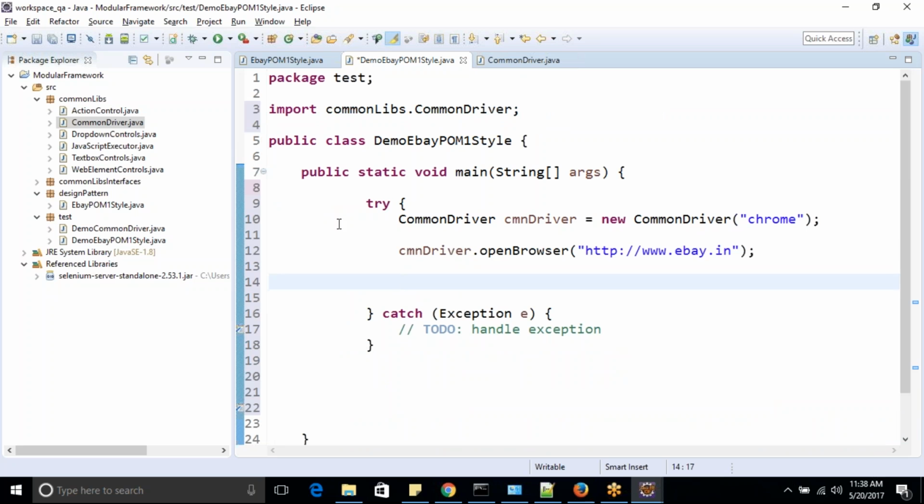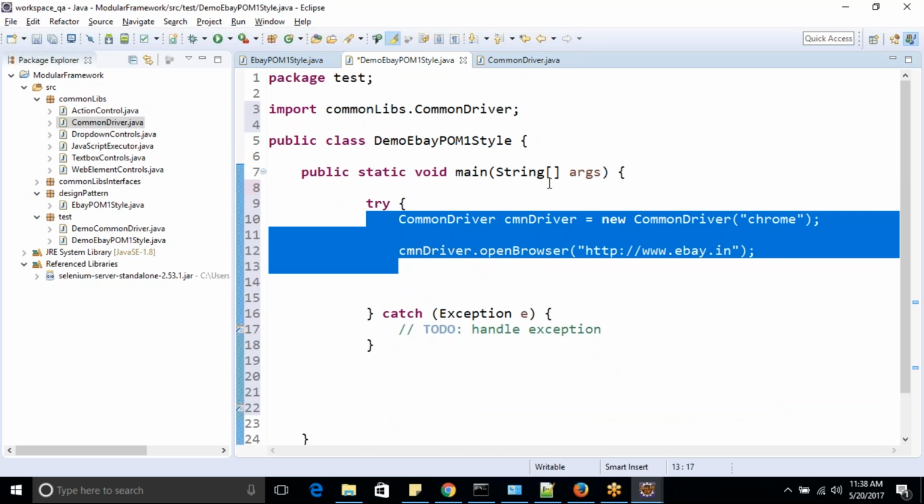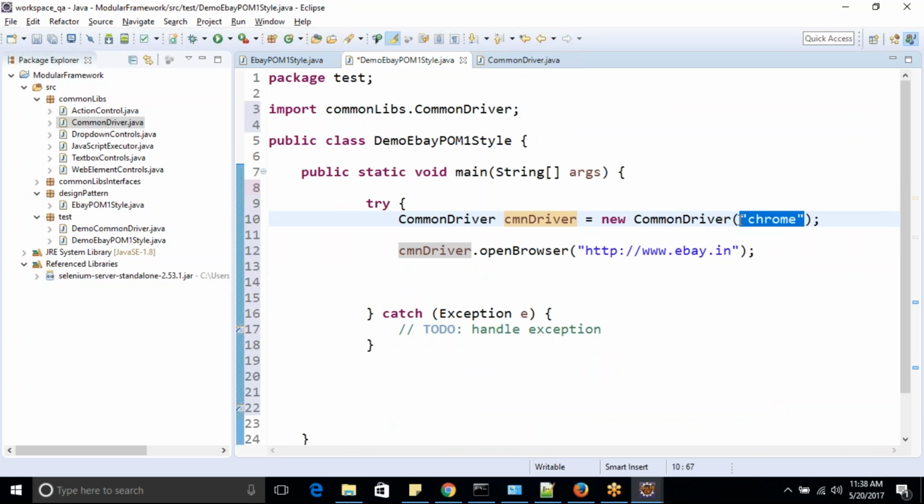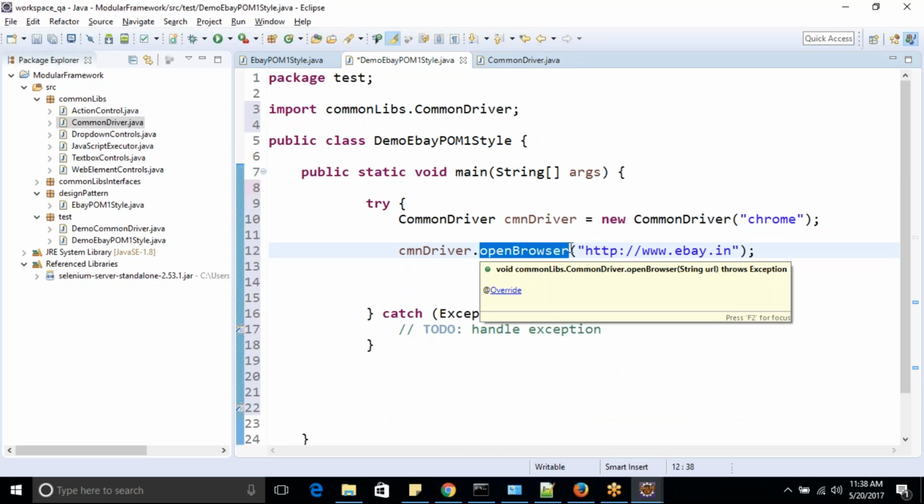Here I just called two statements. The first one is to initialize common driver, which will actually invoke the Chrome browser. Then we are opening the browser, which is actually navigating me to this particular URL. You can change this name if you don't like openBrowser. You can call it navigateToURL.